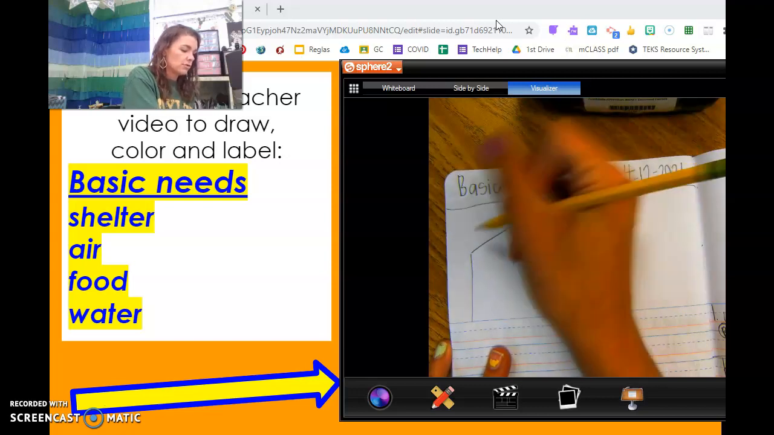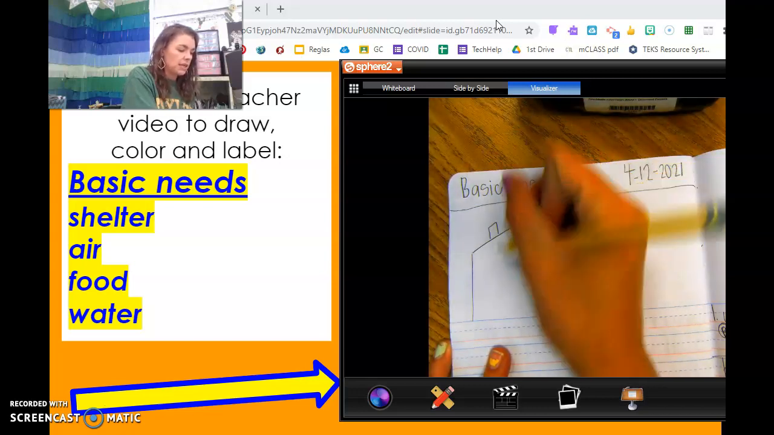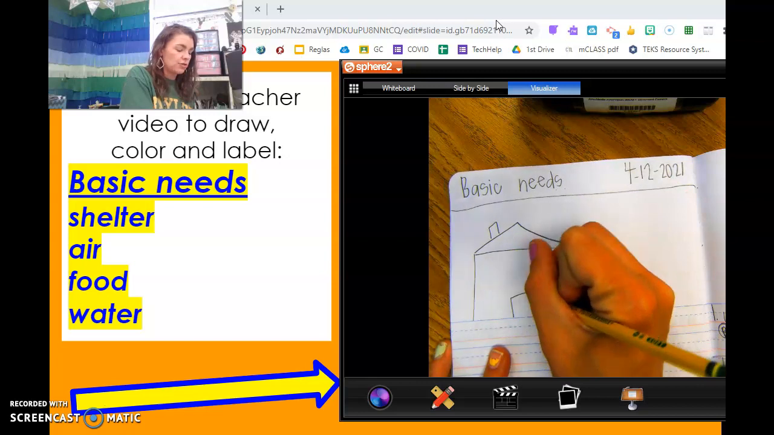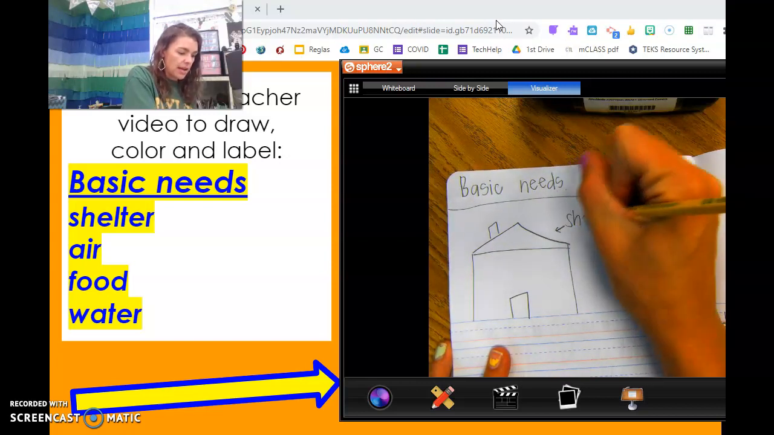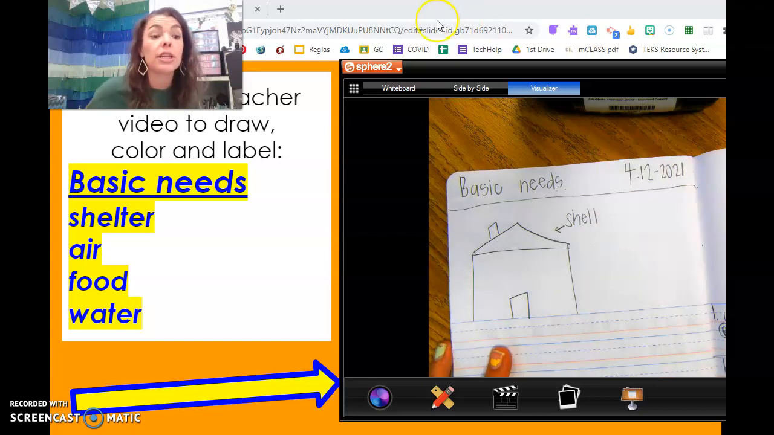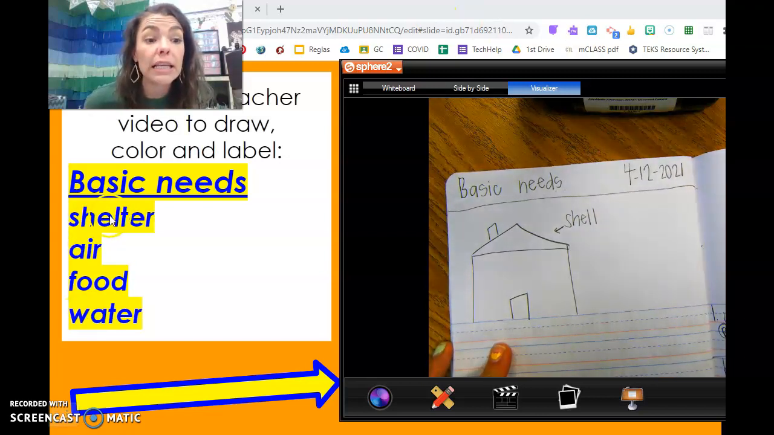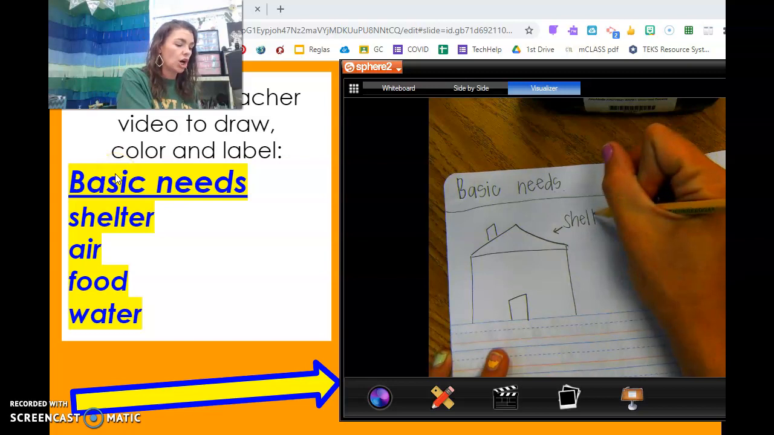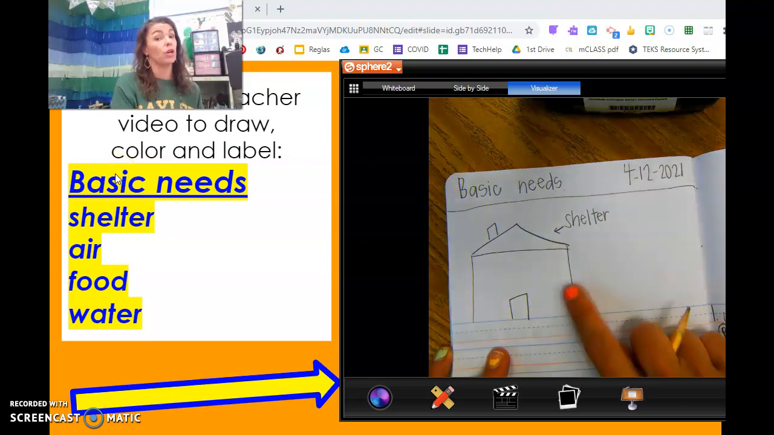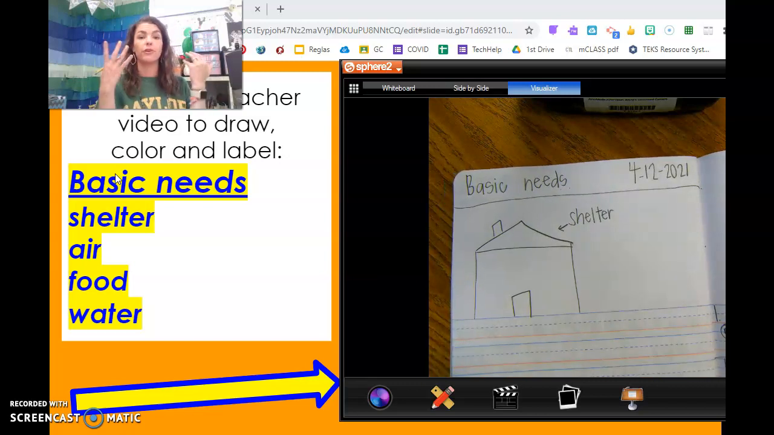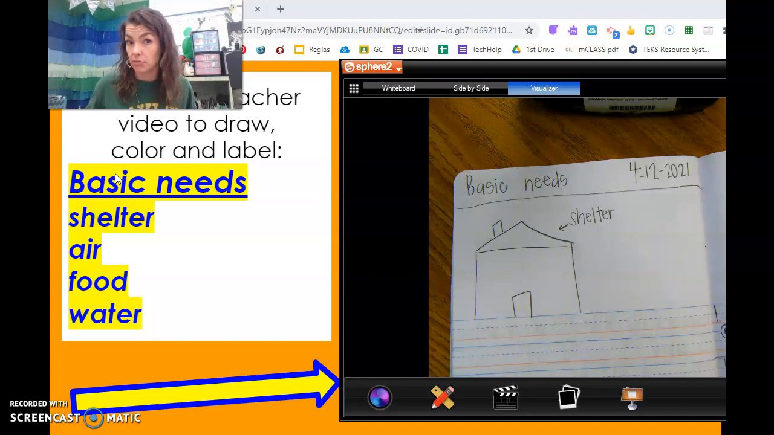Here's the house. Maybe there's a chimney, a roof, a door, and it has to have a label. So I now have shell. Check the screen, spell it correctly, shelter. Here's my shelter. Don't copy if this is not what your shelter looks like. Think of, where do you sleep? Where do you live? What keeps you safe at night and protected? You have to draw it and label it.